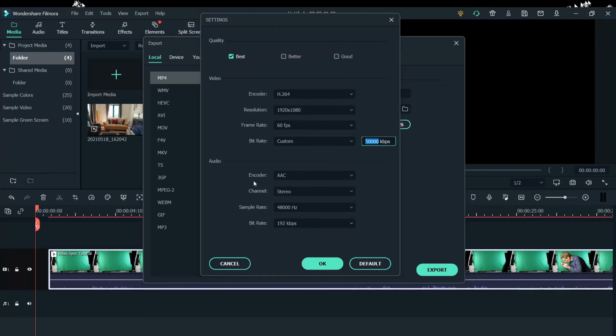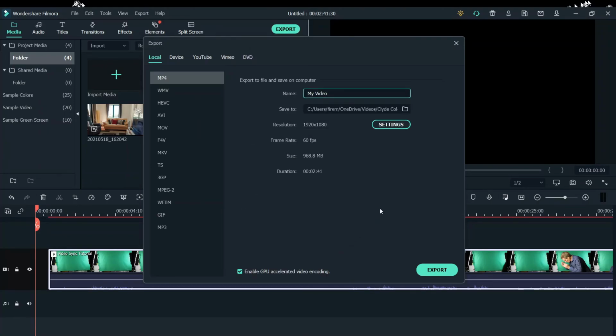Below that is audio. Here we want to make a sample rate. Let's kick that up to 48,000, and the bit rate needs to be at 320. And we click OK. So we're good to go. Now we're ready to hit export and get that video to your hard drive.